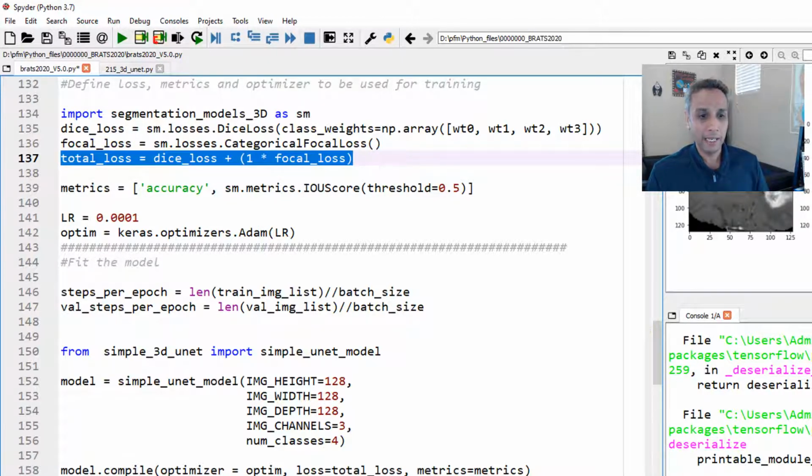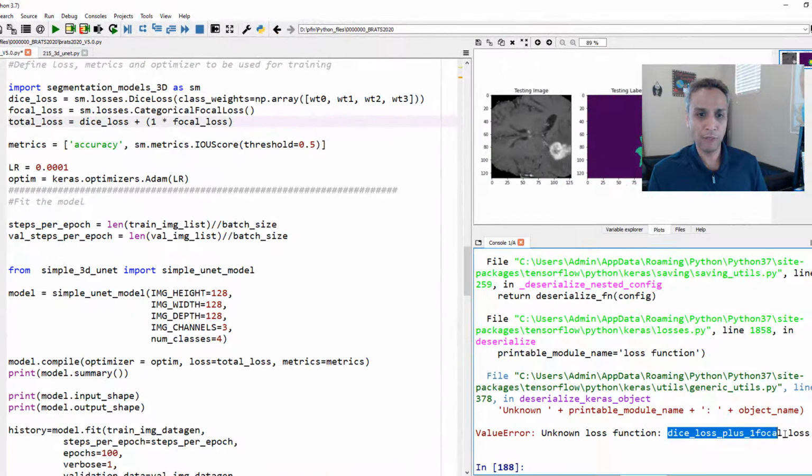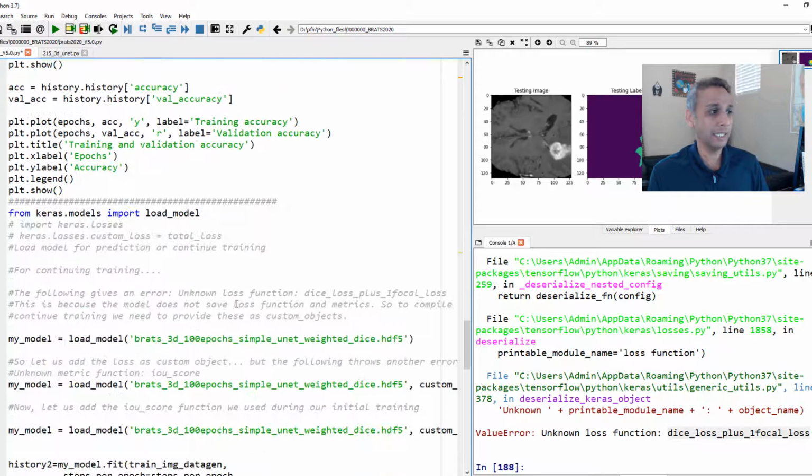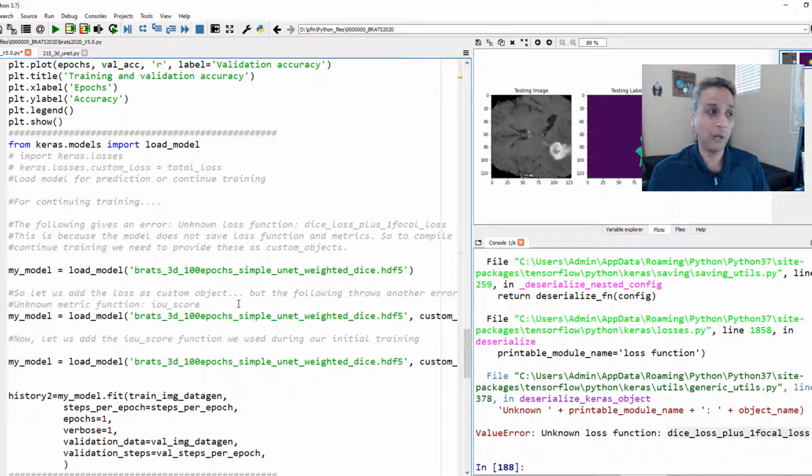And apparently it gave its own name right there. It says dice_loss_plus_1focal_loss, right? I mean, it's basically saying dice loss plus one focal loss, and then it gave that name. It says, hey, this is an unknown loss function. So I don't know what to do. So let's go back and tell it that this is an unknown loss function. How do you do that?